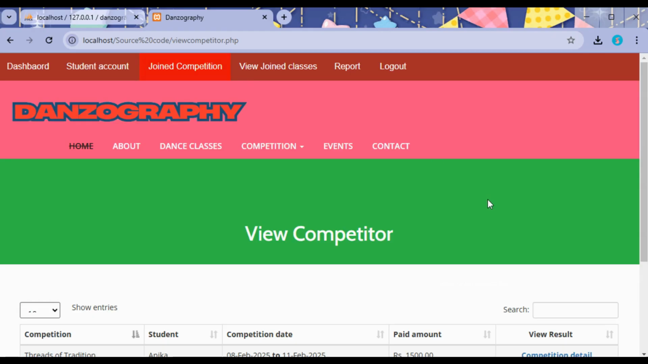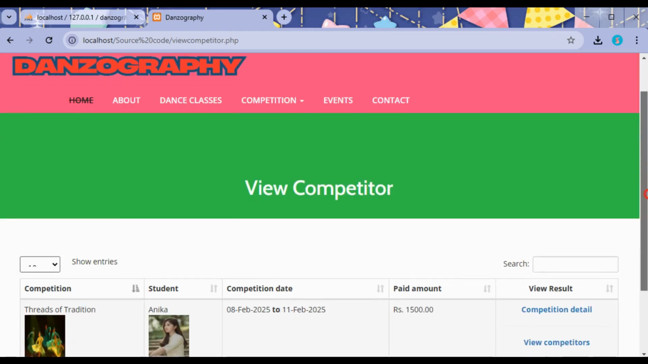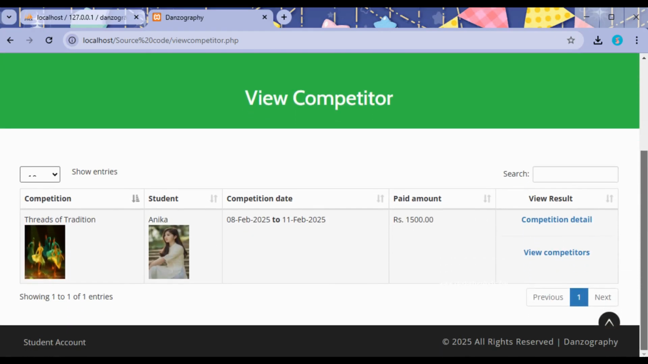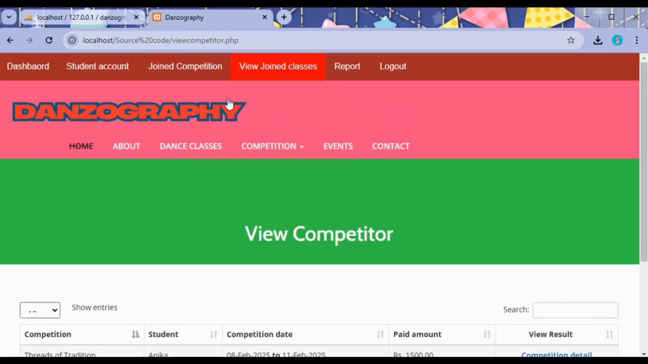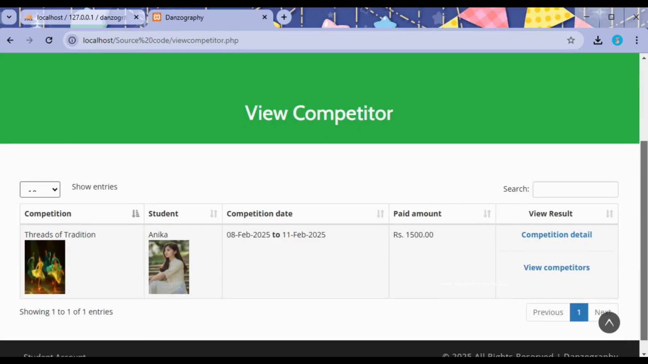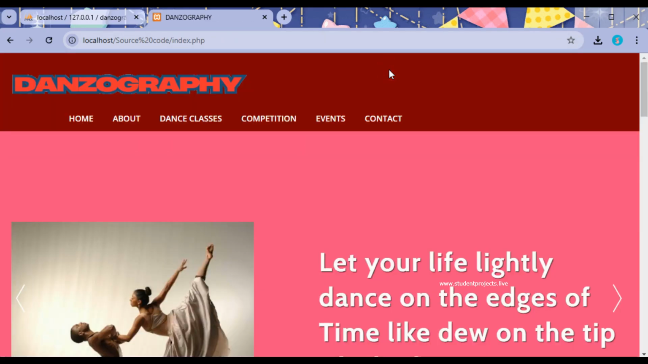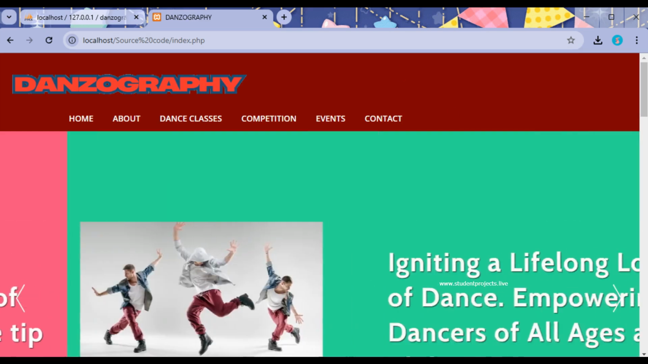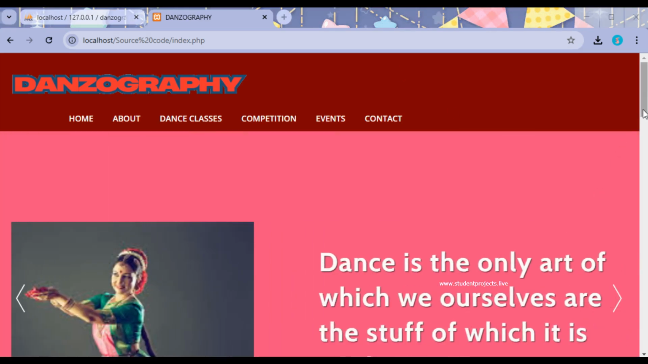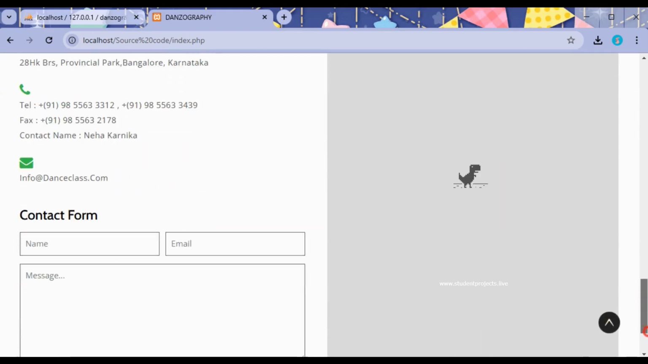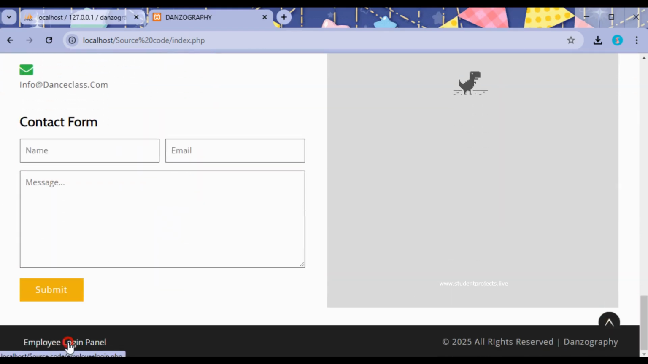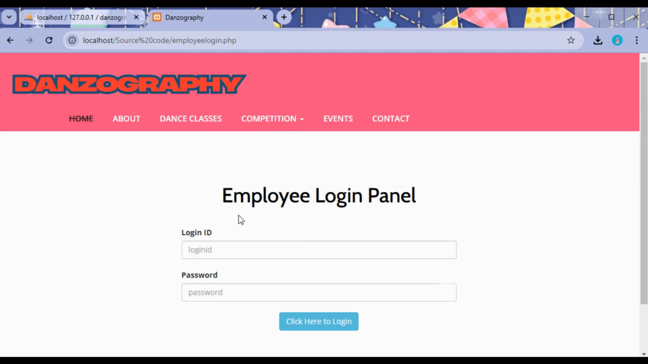So in the joined competition, the students can view in which competitions they have joined, and they can also view the competition details and the competitors. They can view the amount paid by them and the competitors can also be viewed by them. So now let us log out from the student and let us log in as the admin. So the admin must log in using the admin login panel, where they must enter their login ID and their password.